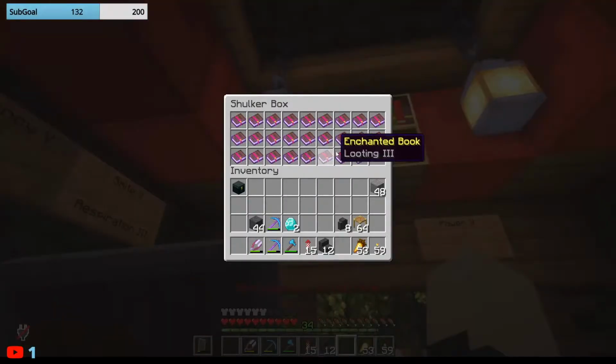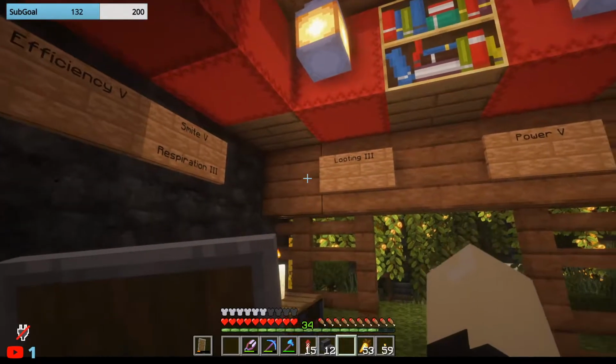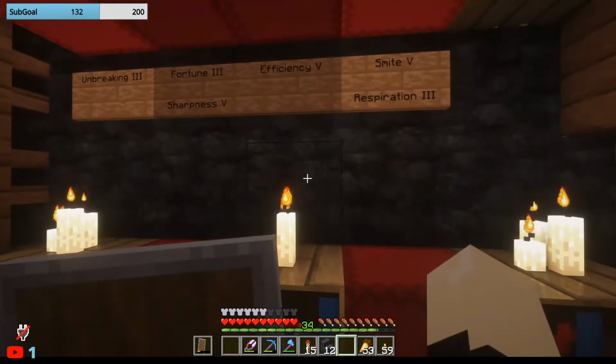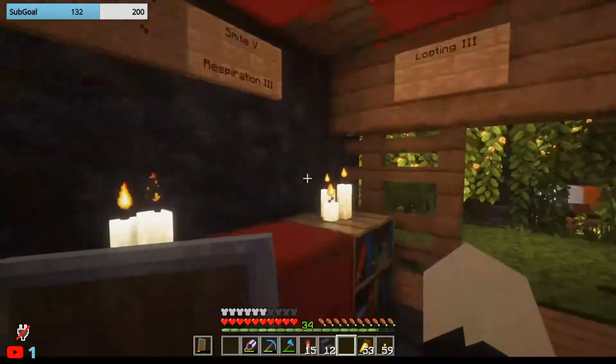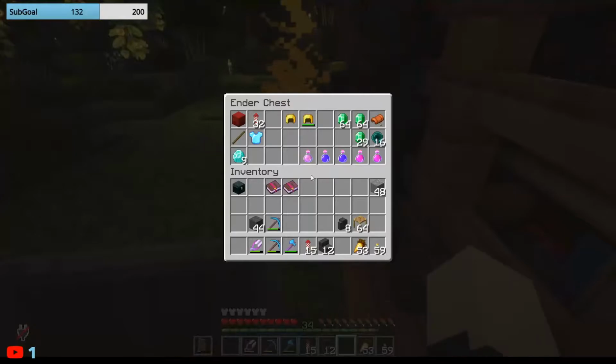Oh, yeah, it's the shulker box. Let's see. Looting 3, looting 3. I believe it's still a diamond a book. I'll double check that. Yeah, he does not have a Fortune 3. Let's grab 2 more. I want some Fortune 3 as well. I don't know why that showed up on here. Am I carrying a stick around?